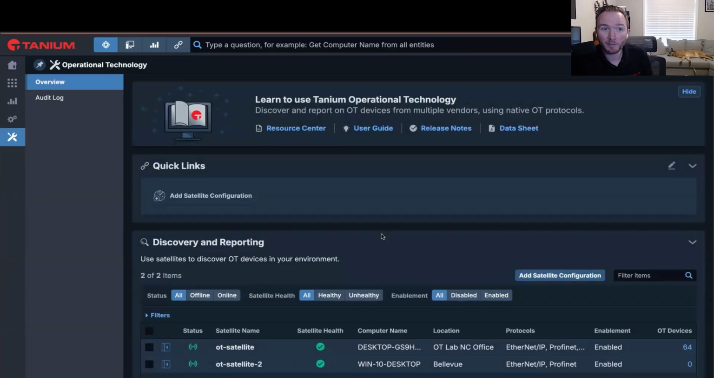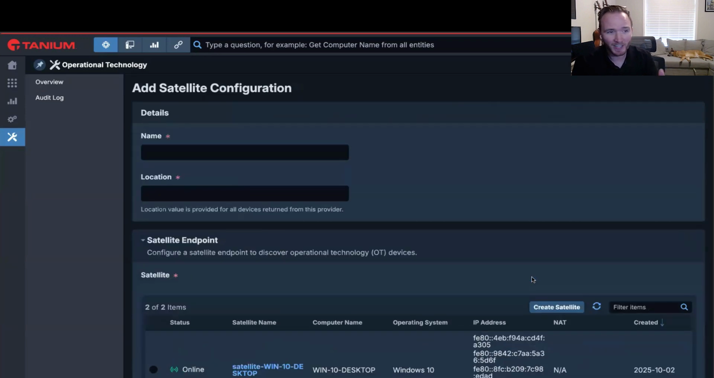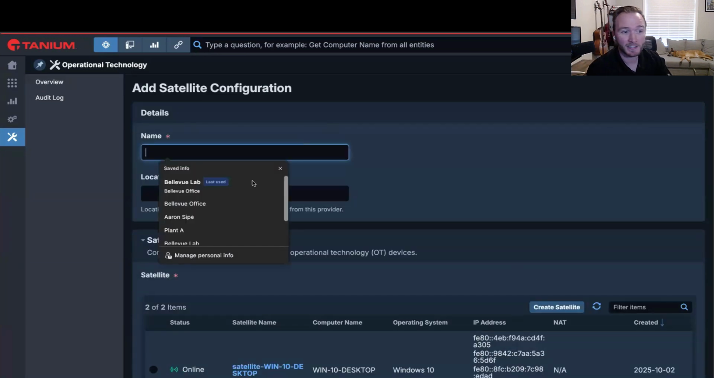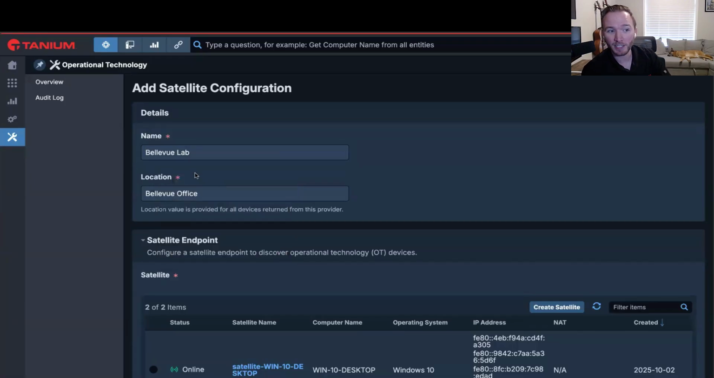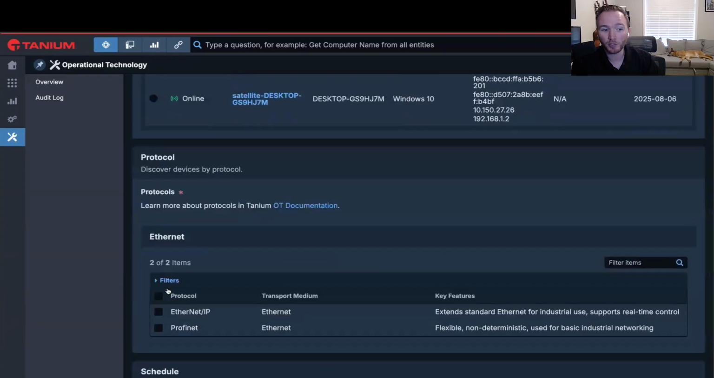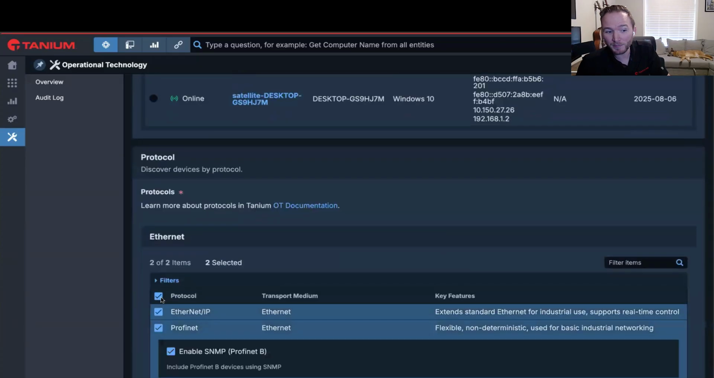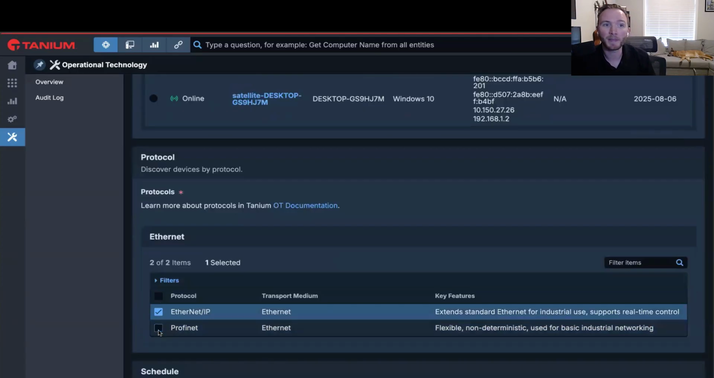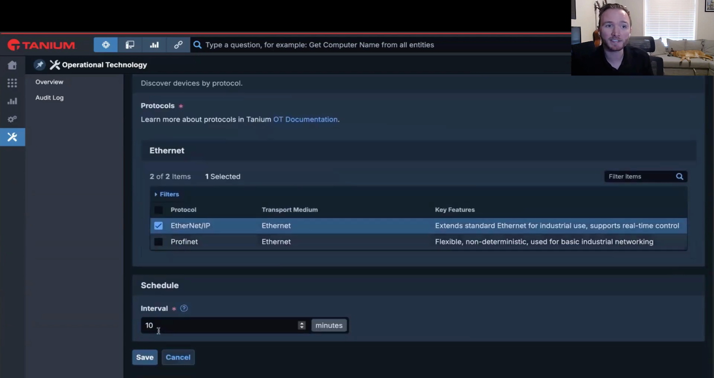So if I wanted to take a Tanium client that I already have deployed and allow it to be an OT satellite, I can add the satellite configuration. I can name the satellite and give it a location. So if I have the Bellevue lab and the Bellevue office, I can set the name and the location of this satellite. I can choose the Tanium client that I want to be the OT satellite. I can choose the protocols that it's using. I can choose both Ethernet IP and Profinet, or I can choose one, depending on what I know may or may not be at that location. And then I can set the schedule at which we are discovering those OT devices.